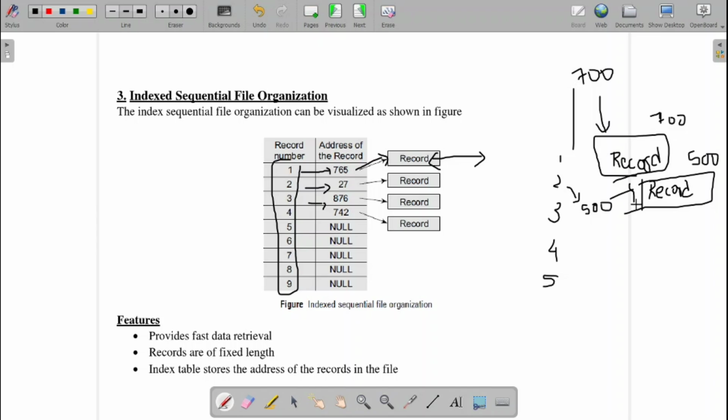If you go to the features of this one, it provides faster data retrieval, records can be of a fixed length, and the index table stores the address of all the records in the file. But the accessing is sequential. To access the 7th one, I need to access the first 6: record 1, record 2, record 3, record 4, record 5, record 6, then record 7. I need to check 1 to 6 sequentially, and only then can I go for record number 7. That is the sequential storage, but it gives us fast data retrieval.